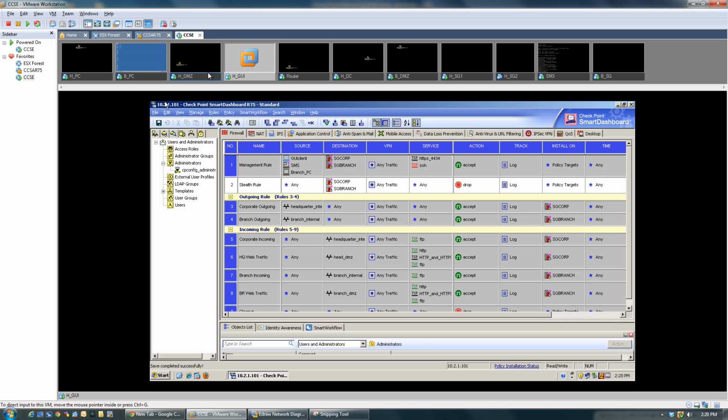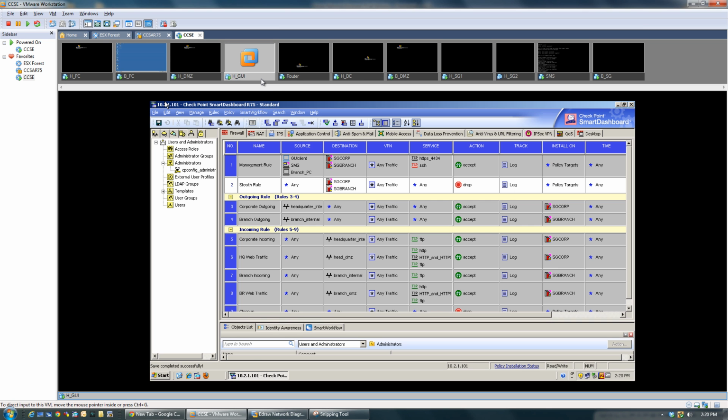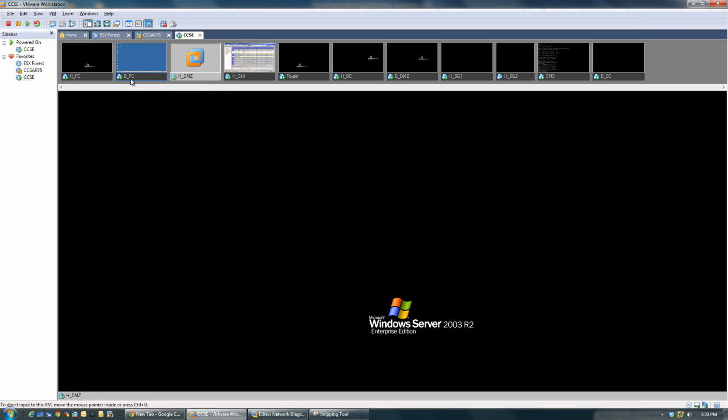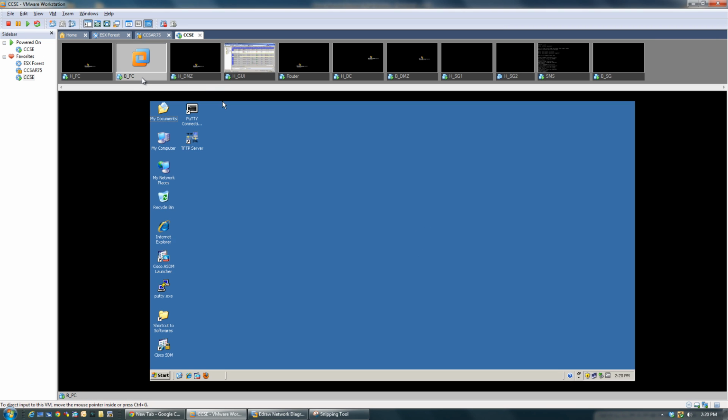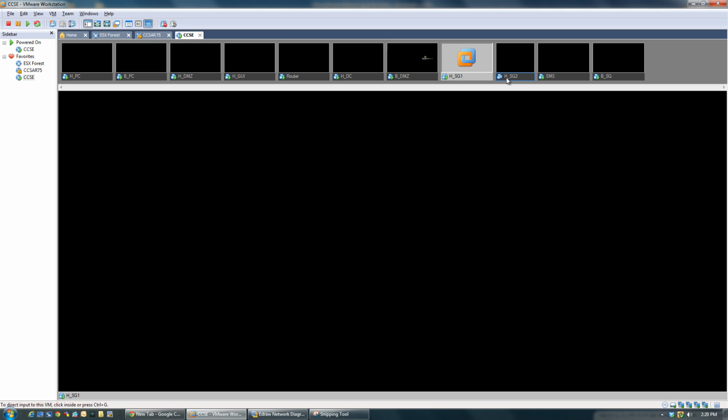So we have a router. It's Windows 2003 based. We have a GUI H, which is the GUI client or the console. We have a DMZ running on the headquarter. H stands for headquarter, B stands for branch. We have a PC in the branch. We have a branch DMZ. We have a headquarter security gateway, and we also have a second security gateway running on the headquarter.